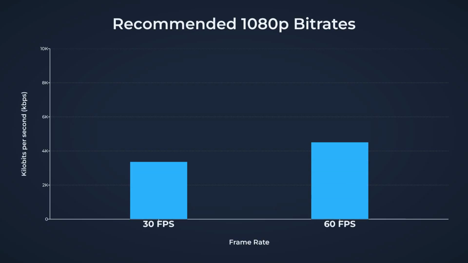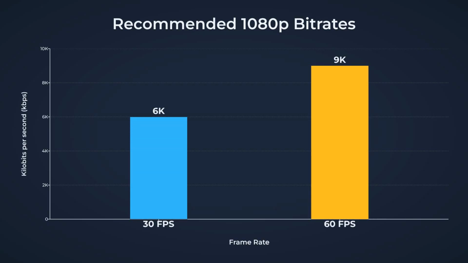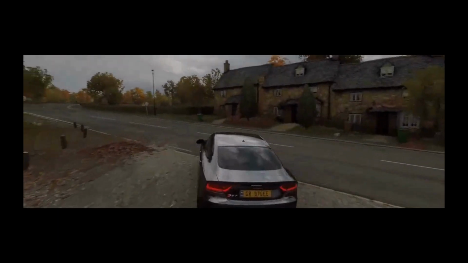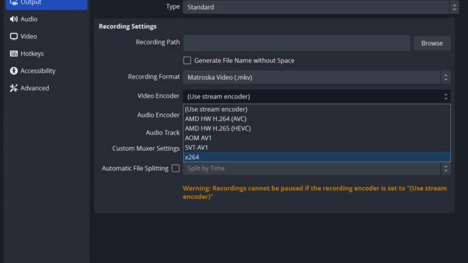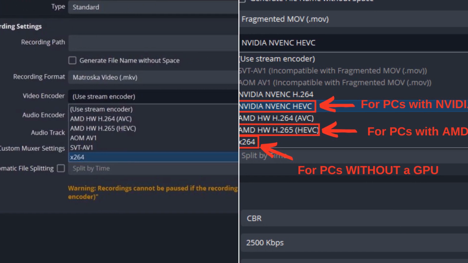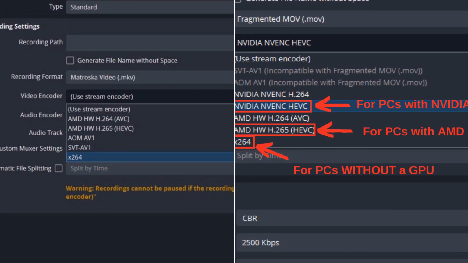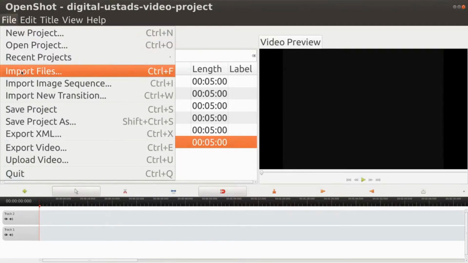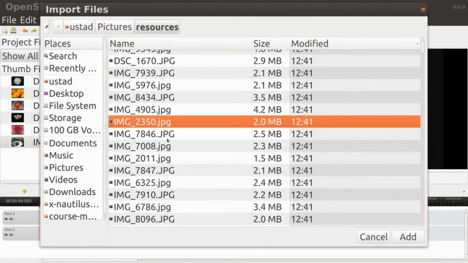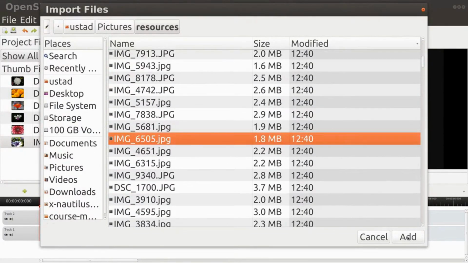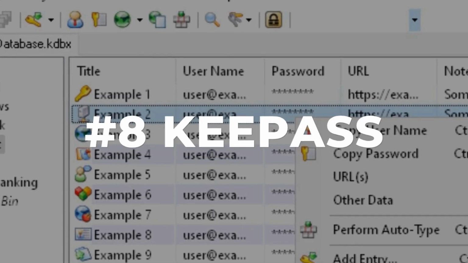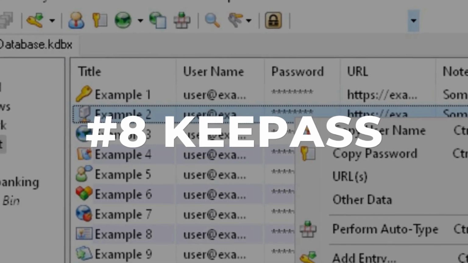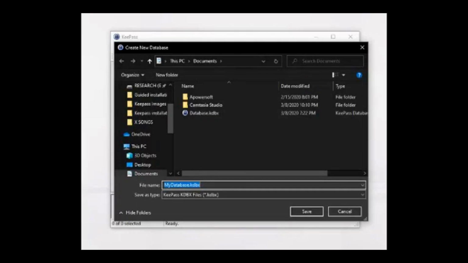For sharp video at 1080p, set your bitrate to at least 6,000 kilobits per second for 30 frames per second, or 9,000 kilobits per second for 60 frames per second. Choose X264 for CPU encoding, or NVENC if you have a compatible NVIDIA GPU. With a few clicks, you're ready to capture anything on your screen, confident your files are safe and ready for editing in OpenShot.